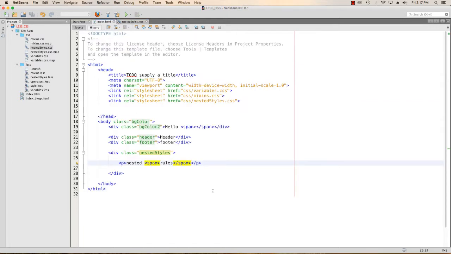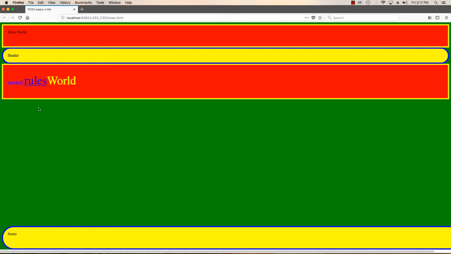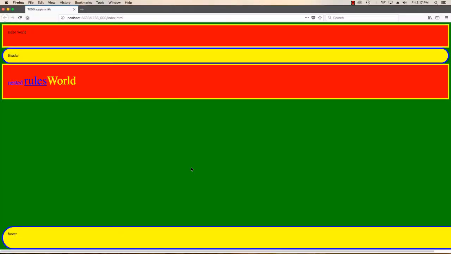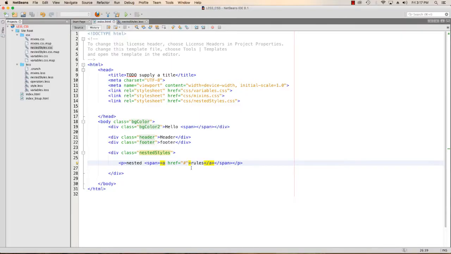I go to the index file. Remember this is within a, within span, right? So what I do is I bring it here and I'll say a href, and I'll say span a. Let me give it a hash as of now, and I refresh it. You see this? This works as a tag.